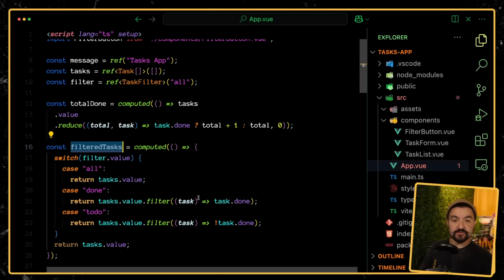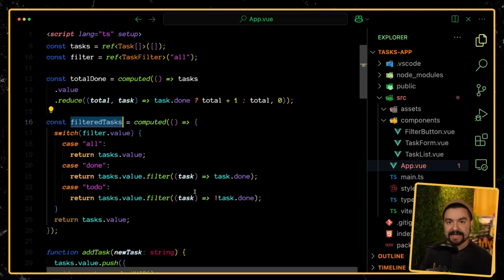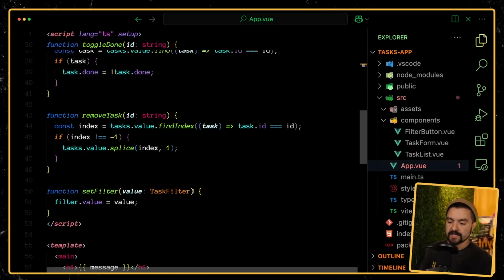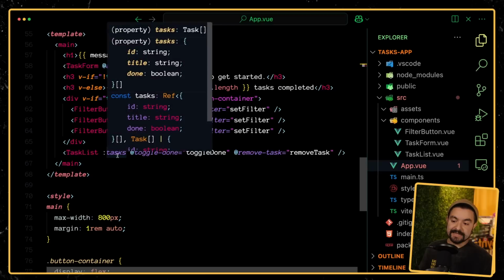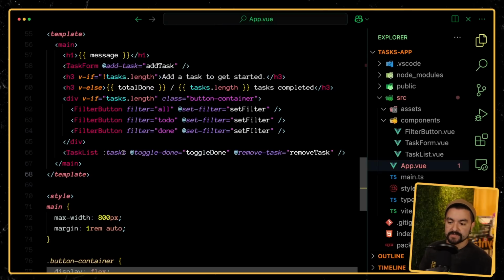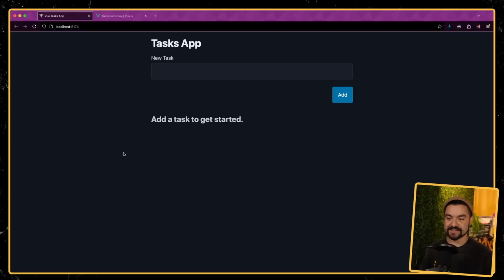Now to use this, we'll just pass this down to our task list component instead of all the tasks. So down here, you'll see we were passing in tasks using that shorthand, but now instead we'll actually pass down the filtered tasks, and that should do it. So let's add a few tasks like so.